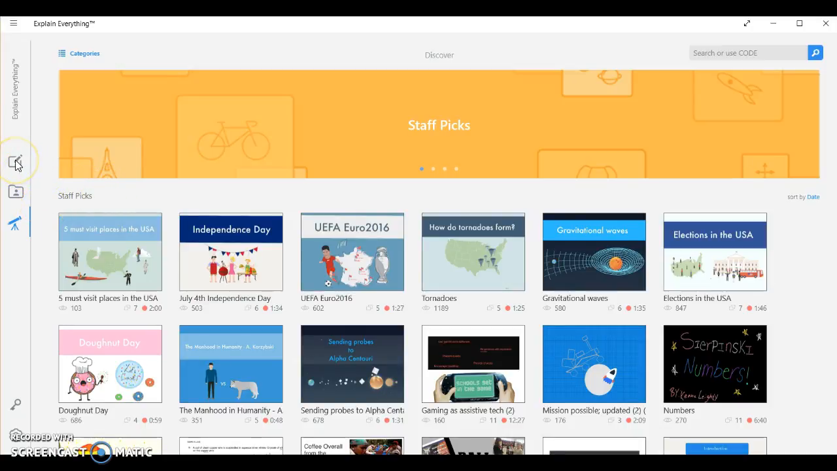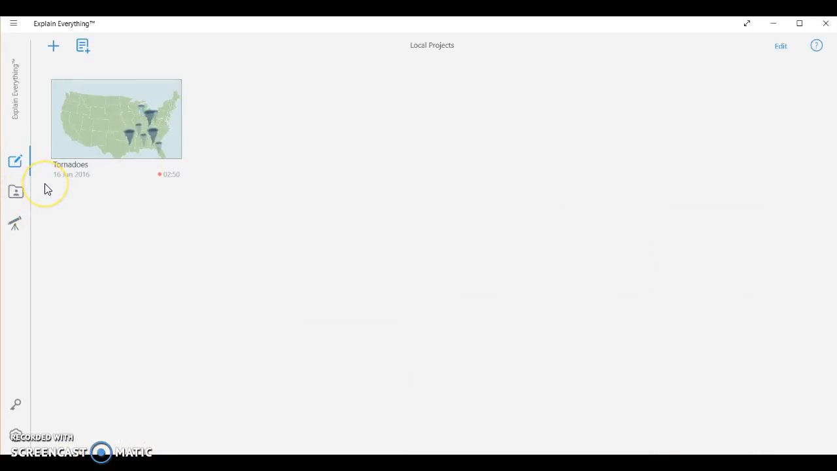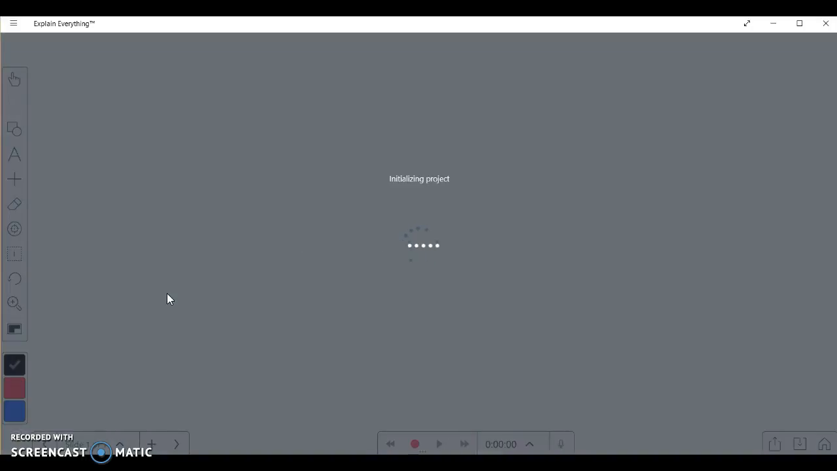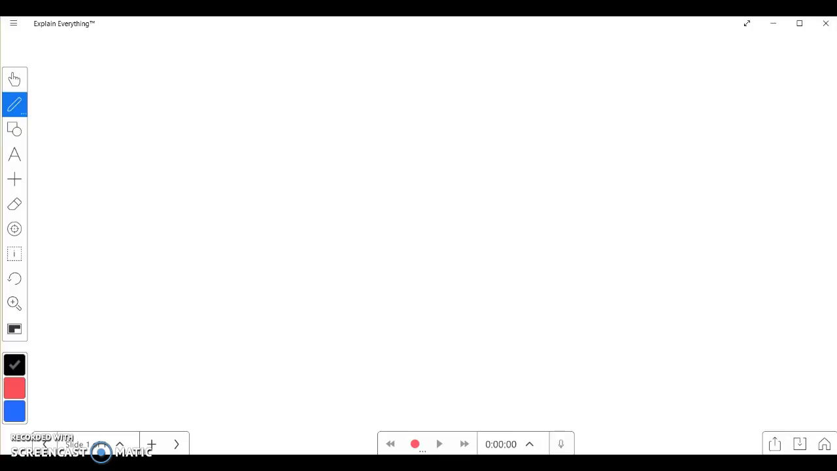So if I click on this icon, that takes me back to my home page. And if you click on the plus, you start with a color template: white background, black background, green, white. They always start you with 3 colors. You can change those. So I'm going to click on the white background with the black, pink, and blue. It's initializing the project for us. And here is our workspace.